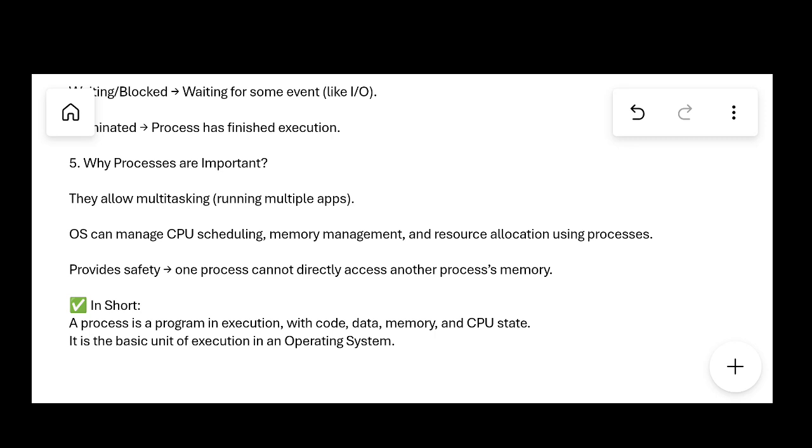See, basically a process is simply a program in execution. It contains code, data, stack, heap, and CPU state. So it is the basic unit of execution in any operating system.